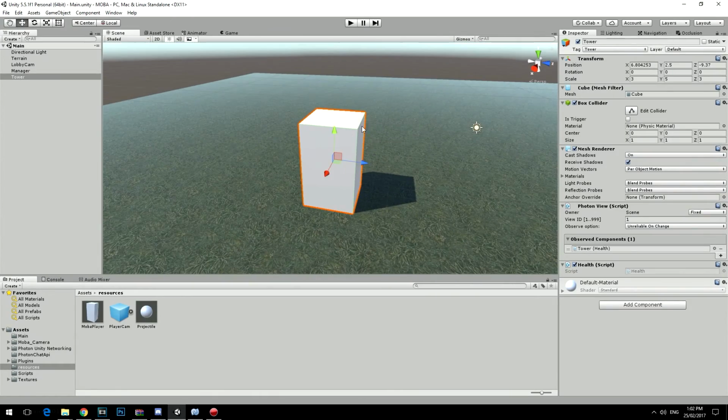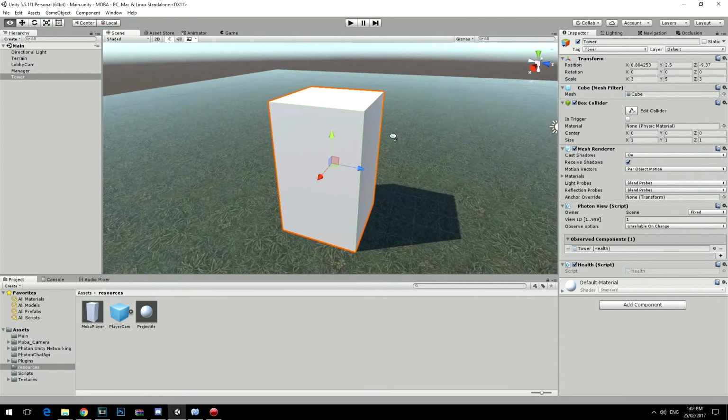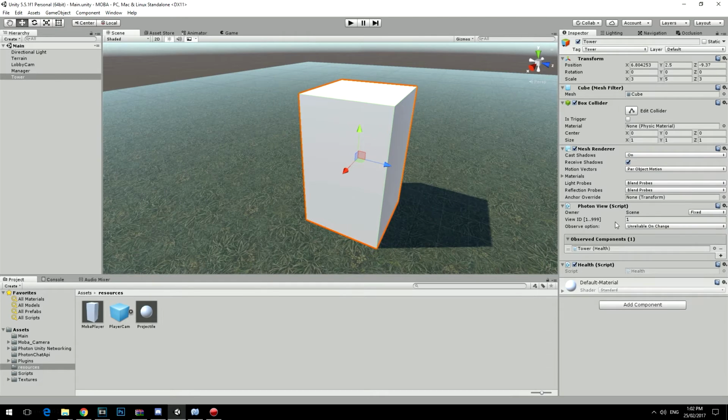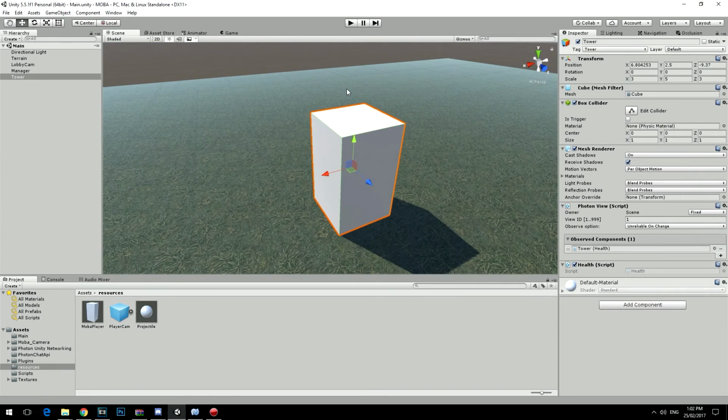Now the tower, of course, does not look like a tower, it's just a cube, but it's got some important stuff on it, such as a photon view, because there will be a bit of networking involved. There's also a health script, which you've seen before, and there's also the tower tag, very important, that one, and also the box collider is also quite important. Basically, we want to make sure that the photon view is observing the health.